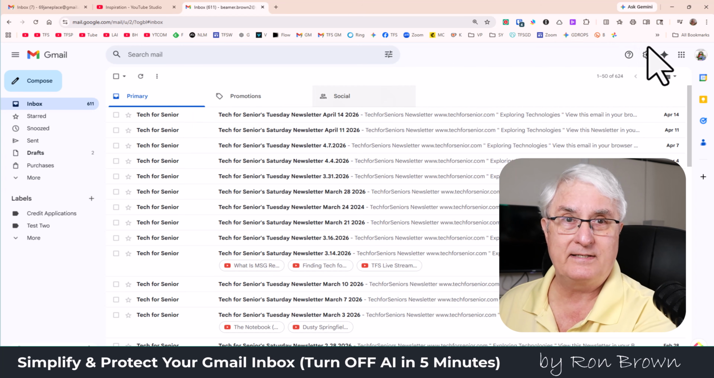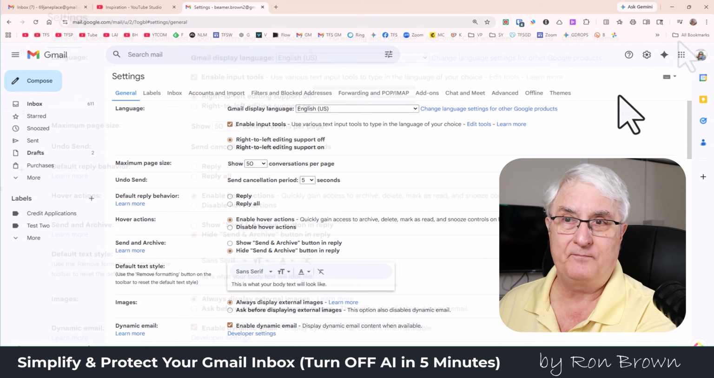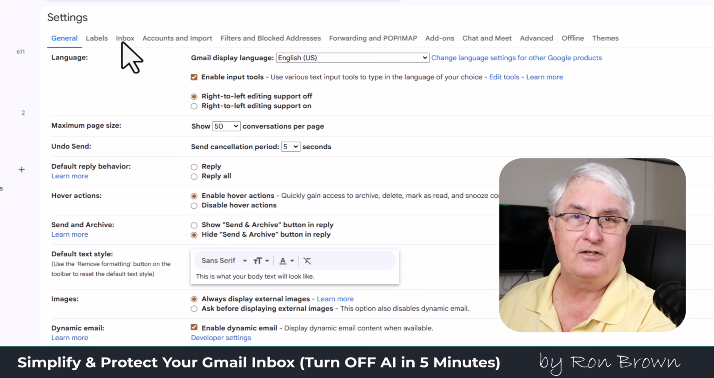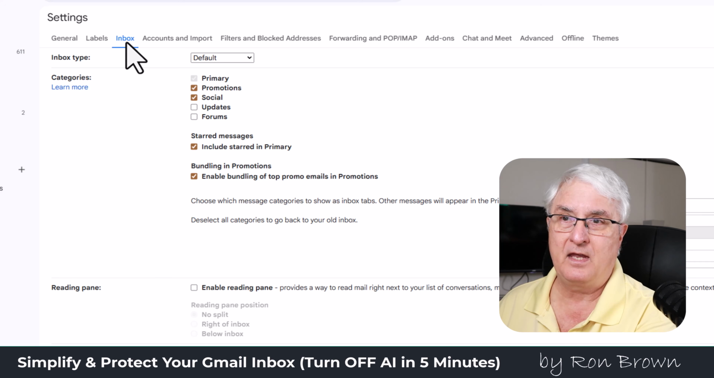So let's come over to Settings. We're going to click Settings here, and we're going to say See All. And then we're going to come up to the top, and we're going to scroll along till you see it says Inbox. Let's click Inbox. And here's where we have the settings set up. Now let's come down to, we're talking about our default inbox. We're going to come down to Categories.